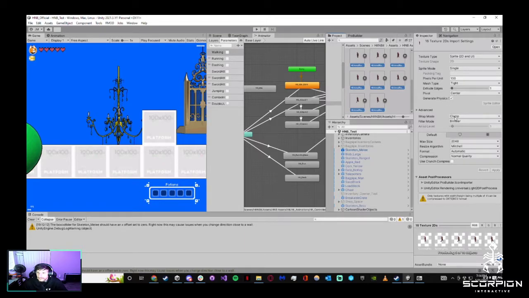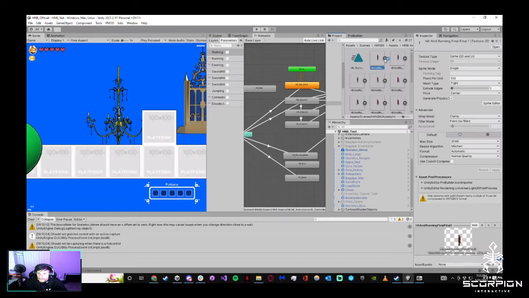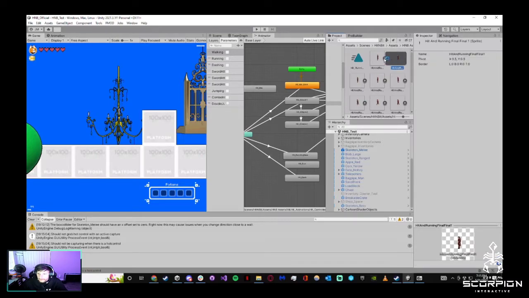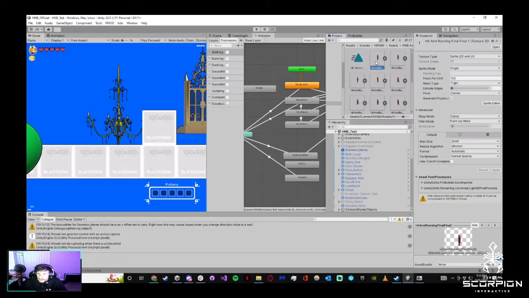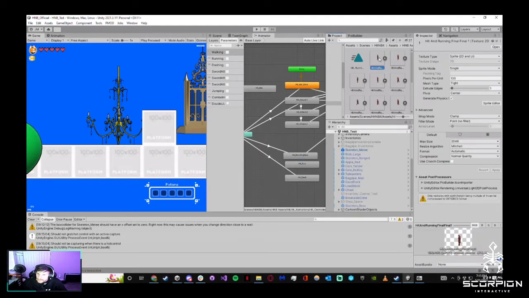Gotta love Unity, guys. We gotta change it to 0.0 filter too. We are currently using the 2021 build, which is all kinds of fun. It's a great time. Isn't there a flip one? Let me check this. Mirror? Yeah, I think there's like a mirror option somewhere.